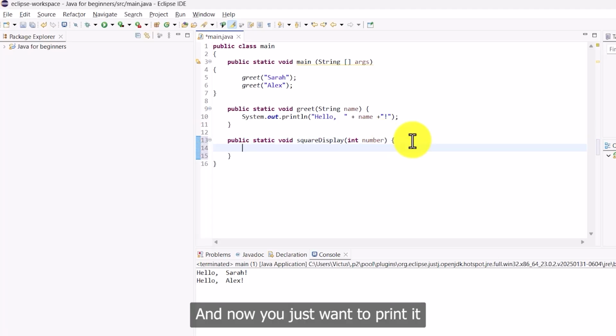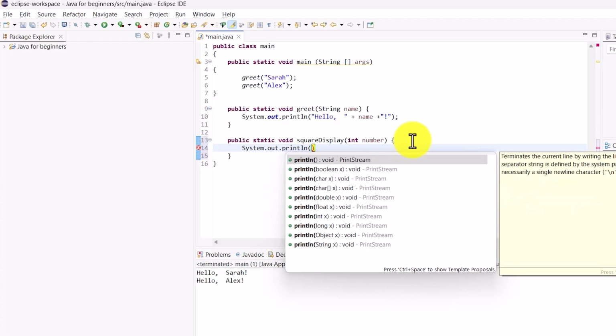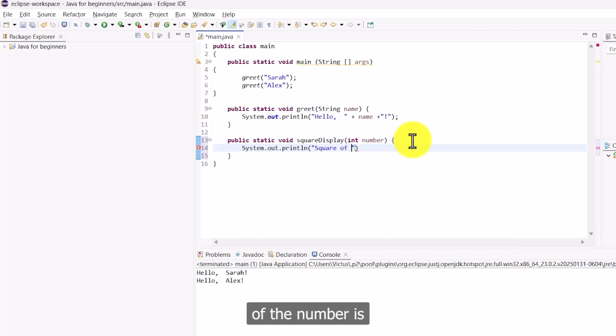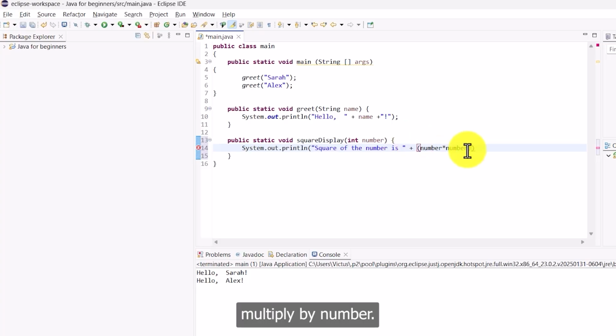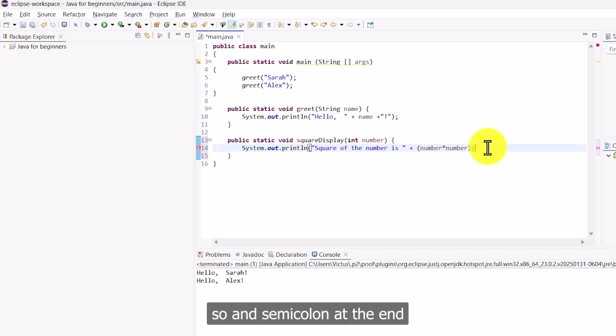Okay, and now you just want to print it as System.out.println, and you just want to print it as "Square of the number is", and plus sign as concatenation, and you just want to multiply with that specific number as number multiply by number. So, and semicolon at the end.